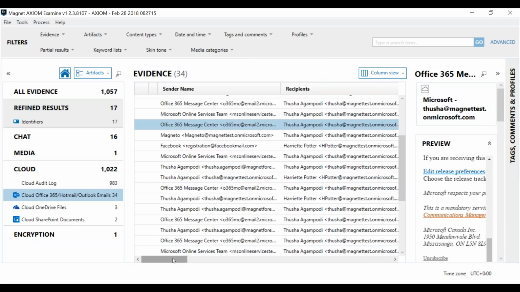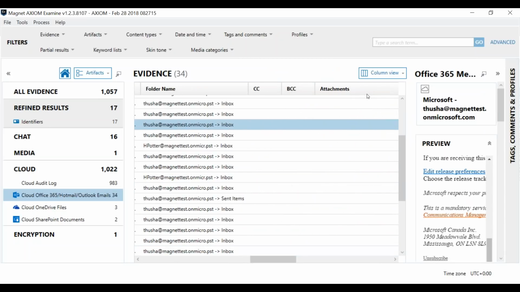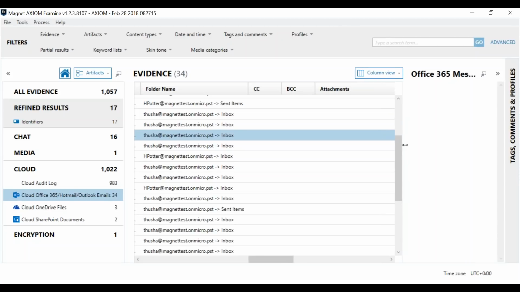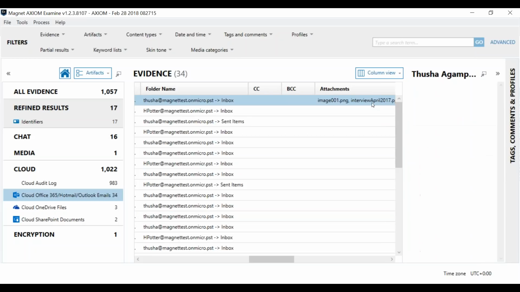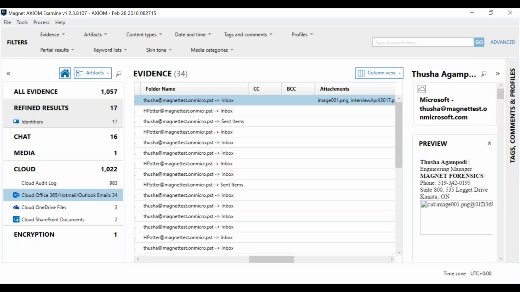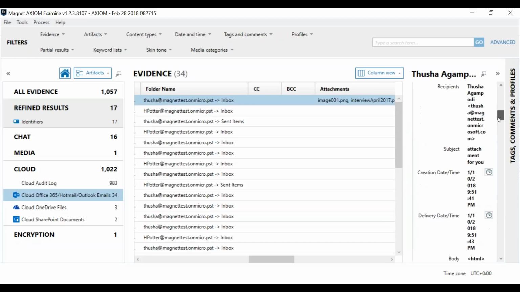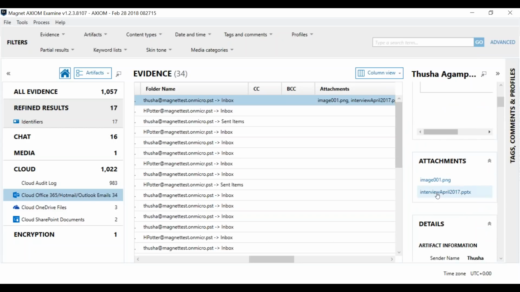We also do have an attachments column, and if an email has an attachment, we'll list the file name here. So you'll see this one here does have an attachment, and we can actually preview these attachments here.